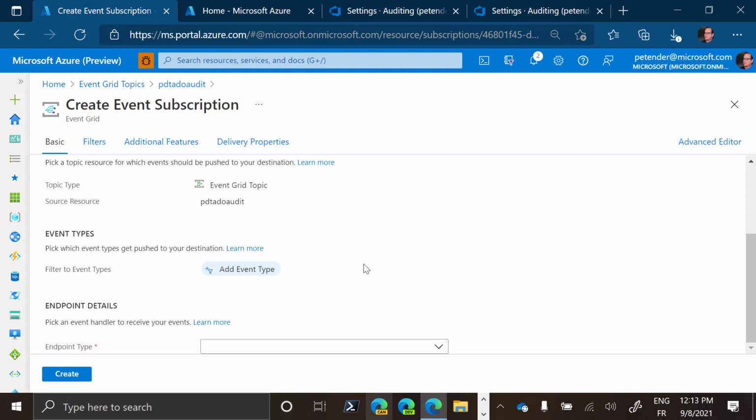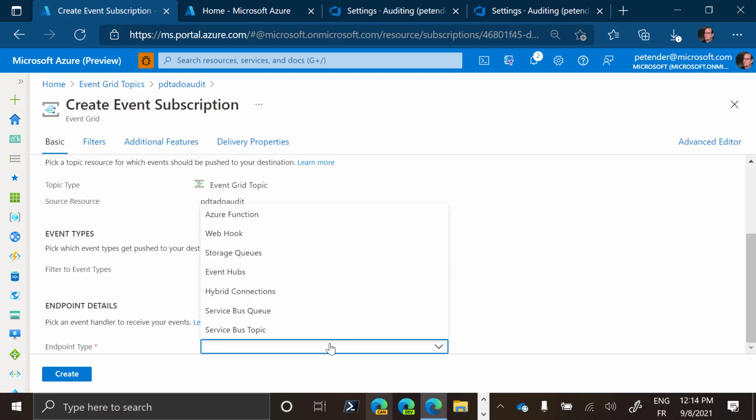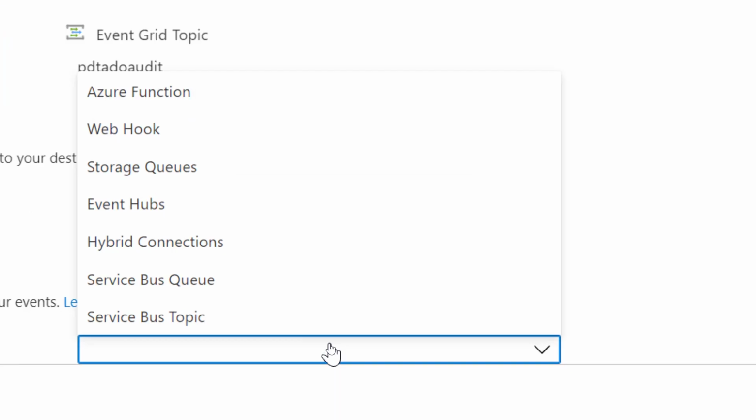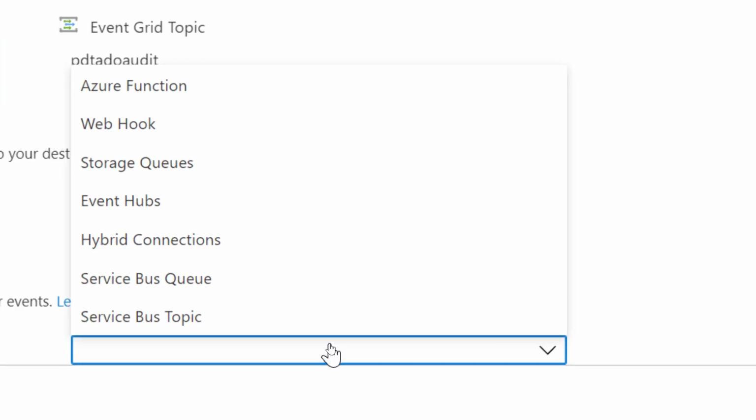Where it becomes a bit more interesting, I would say, is the endpoint type. What is the endpoint type? It's the service intelligence from Event Grid that's going to recognize the incoming audit stream and send it along to another service. Now, in my example, I'm going to use storage queues because it shows enough about the core capabilities, but you could use some really interesting use cases.